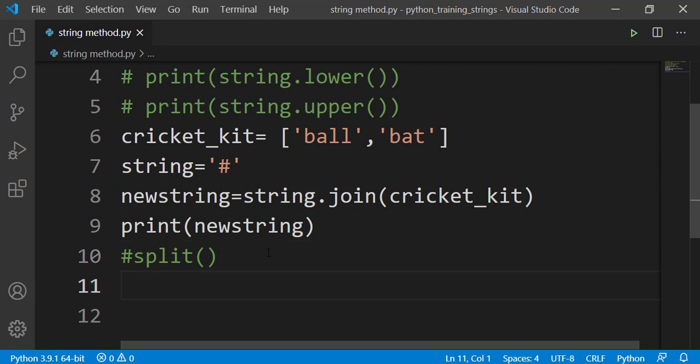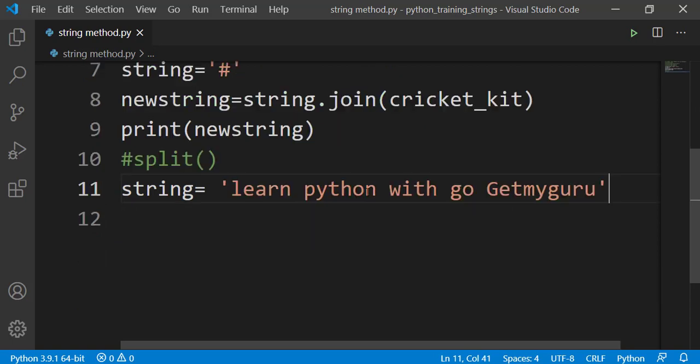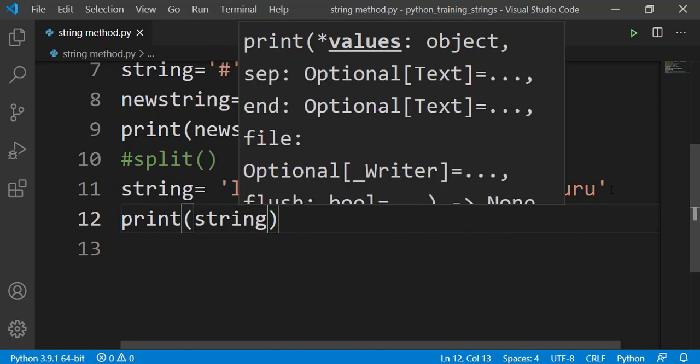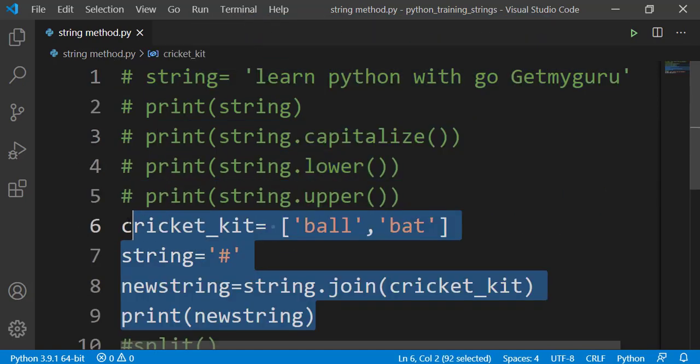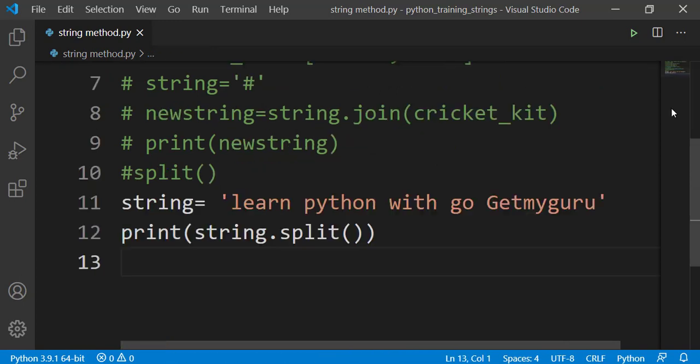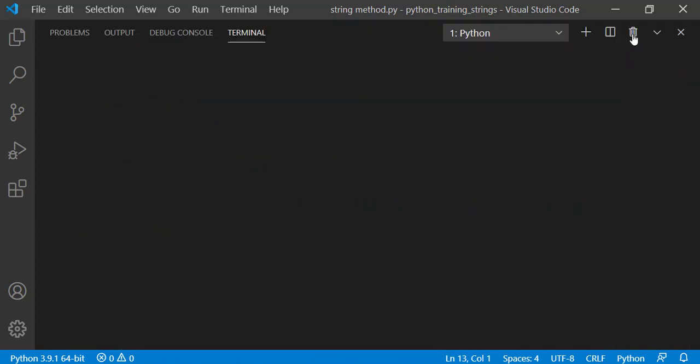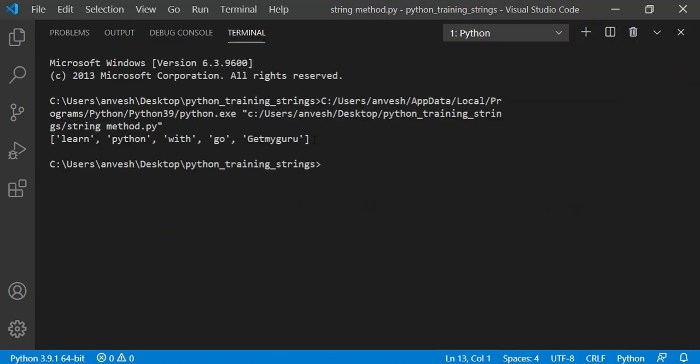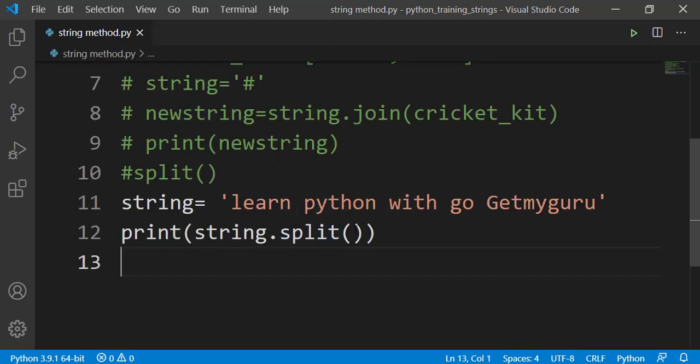Now let us see about split. What the split method does is it splits a string into a list. Let's take the original string here, and then we'll write print string dot split. Let me comment these lines of code. Now let us run this and check what we will get. Here you can see that my string got split and we got the output as a list. Here I have not specified any value to split on.